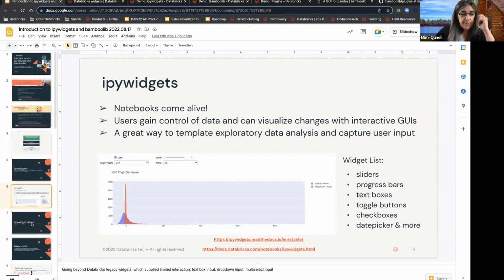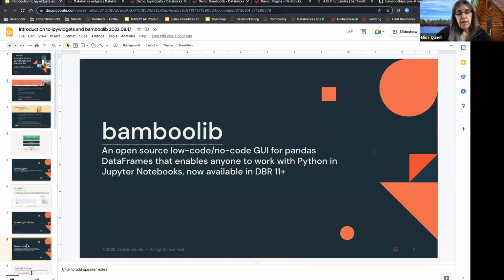So bamboolib is an open source, low code, no code GUI for pandas. And so it's through the use of widgets, it's enabling you to do visual data wrangling within your notebook without needing to Google Python or Pandas syntax. You're simply looking up transformations in a dropdown, whether it's changing a variable type or grouping by or aggregating, any number of different transformations, but you're doing this all visually without writing code.